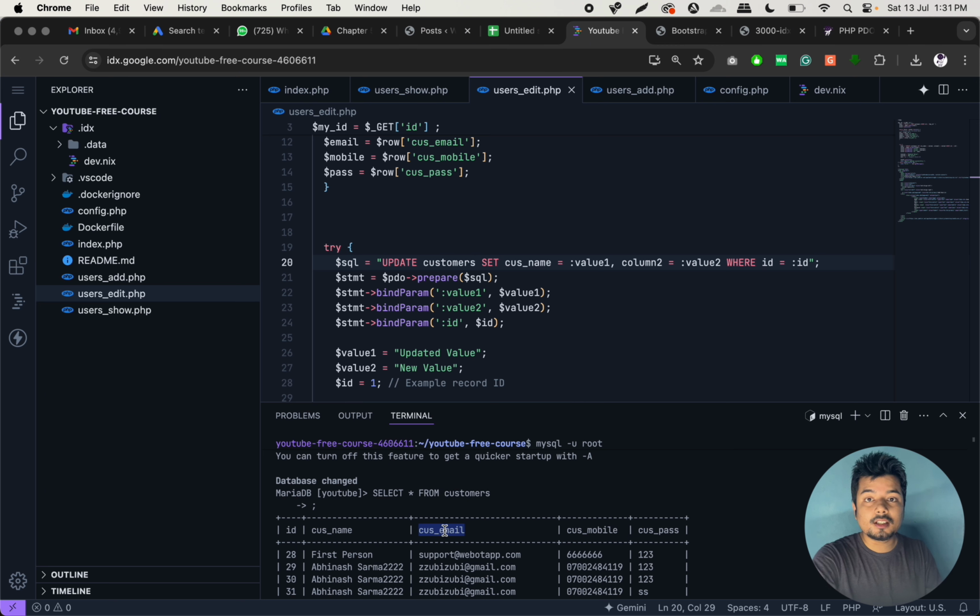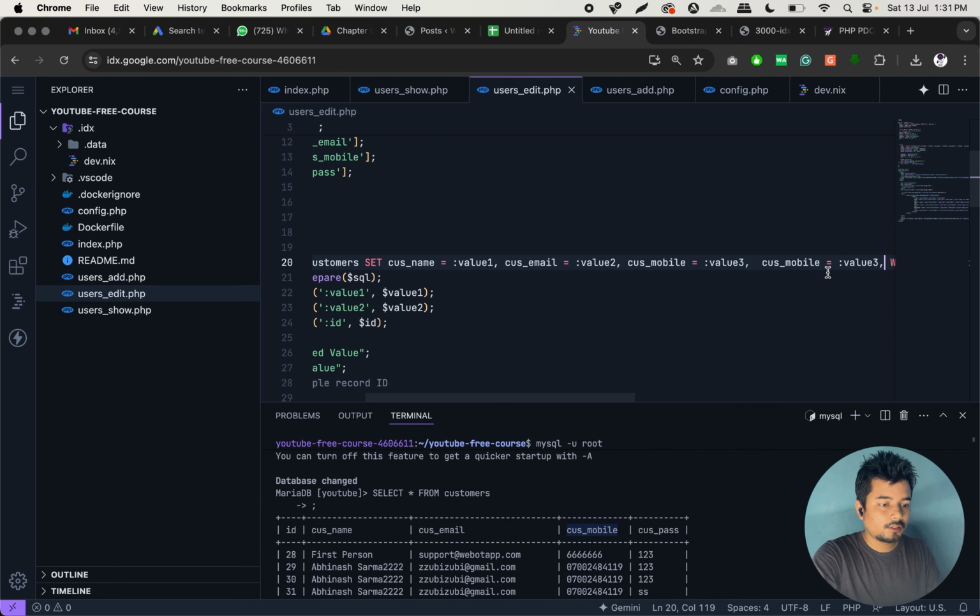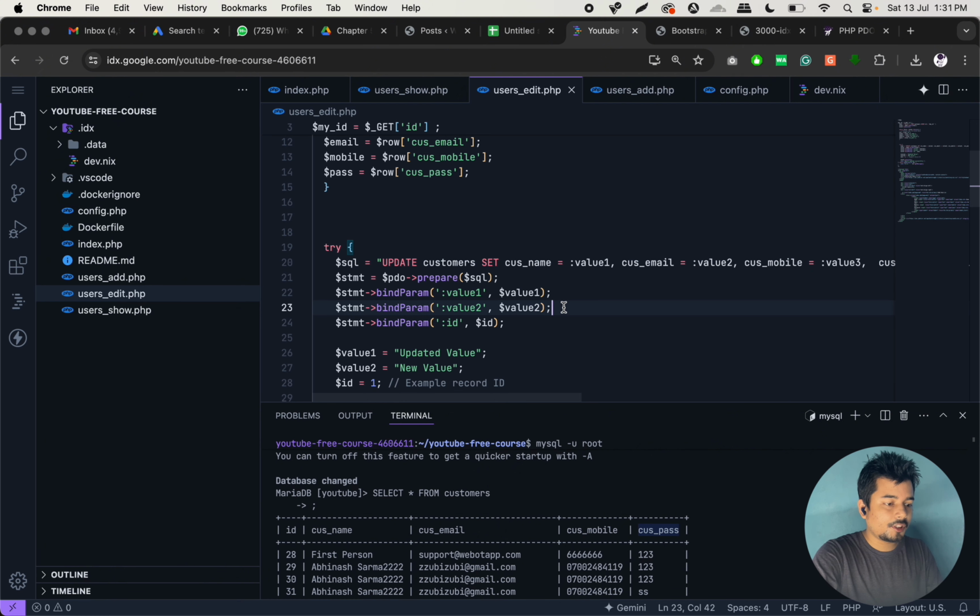Then we will be copying the cast email, and we will paste it over here. Then we will be copying the cast mobile and giving a comma. I'll be pasting the details of cast mobile over here. And lastly, we will be copying cast password, and we will give it a value over here. So here we can see bind parameter 2. Let us give 4 as well, value 3 and value 4.